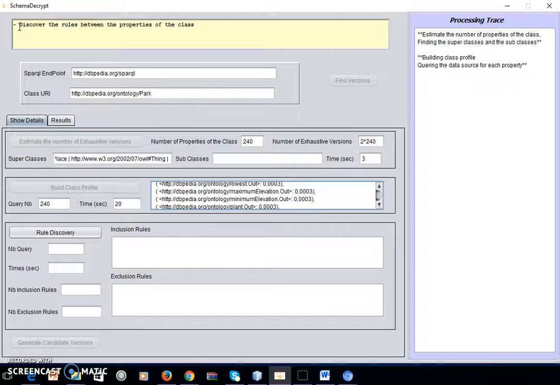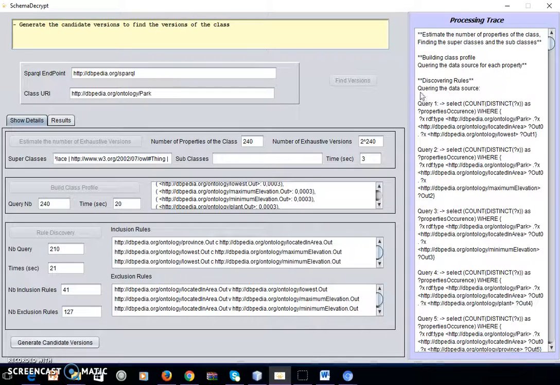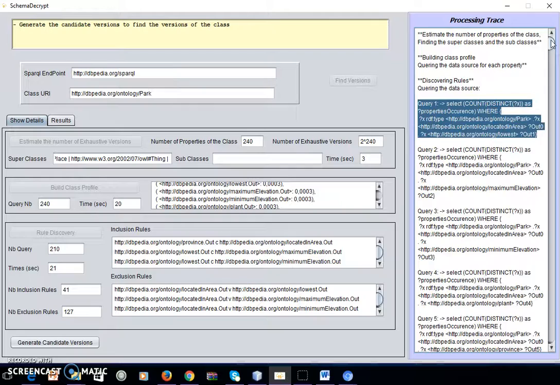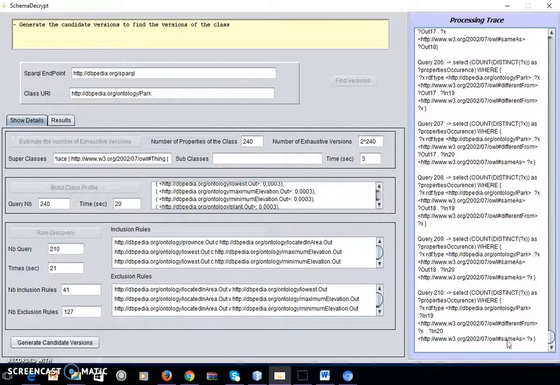Then, SchemaDecrypt discovers the rules between the properties. This is done by querying the data source. As a result, we have inclusion rules and exclusion rules, and some additional details such as the number of queries which has been issued in order to discover these rules.